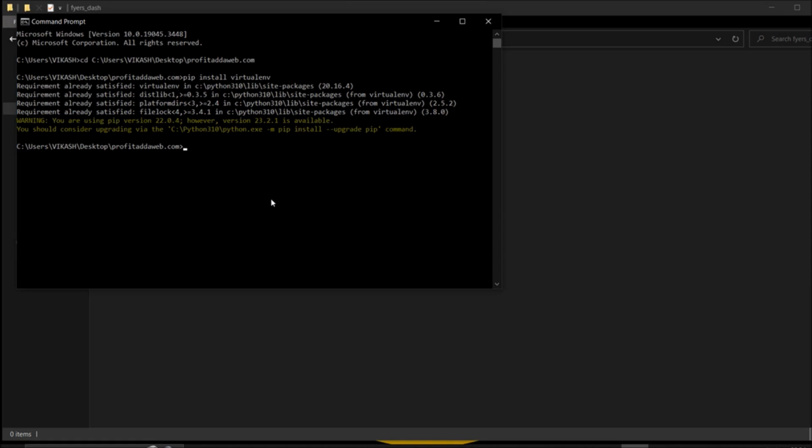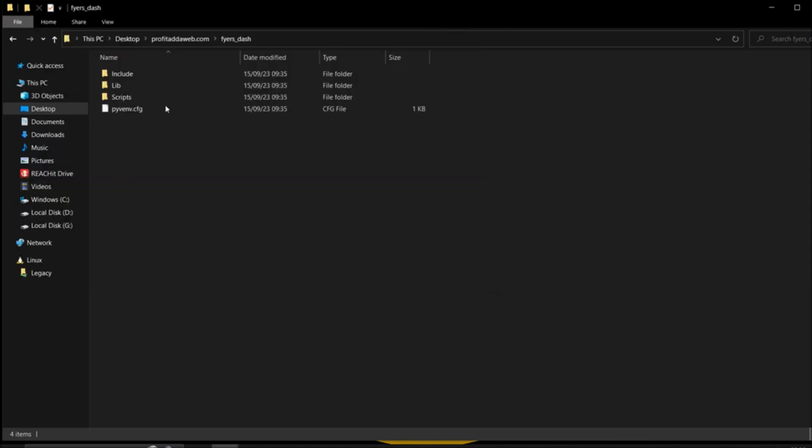Next, once you have set up virtualenv, you need to choose a folder. All you have to say is python -m venv, and after that you define your folder. Ours is fast dash. If the folder is not created, it will create the folder for you, and then the installation will be there. We see the installation here, and each and everything is installed. This .cfg file is also important, so make sure you don't delete anything. Just keep each and everything.